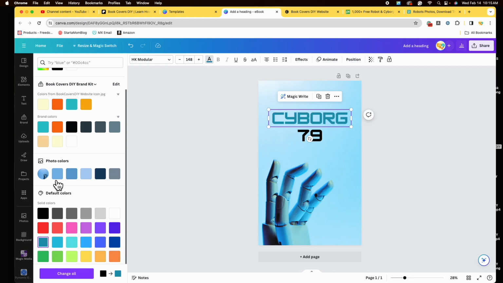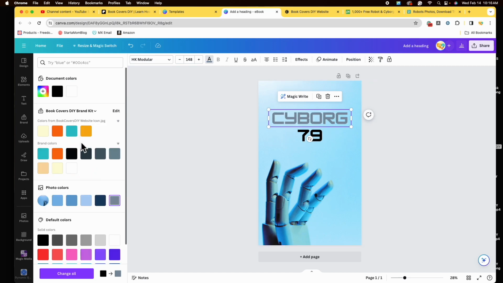Another option is here in the center. It says photo colors. Anytime you bring a photo into Canva or select one within Canva, it will break down that photo into a color palette. So these were colors, I'm kind of liking that gray, found in the photo. Ignore this area. This is just the color palettes in my branding kit, my website. But come up to the top and you're going to see where it says document colors.